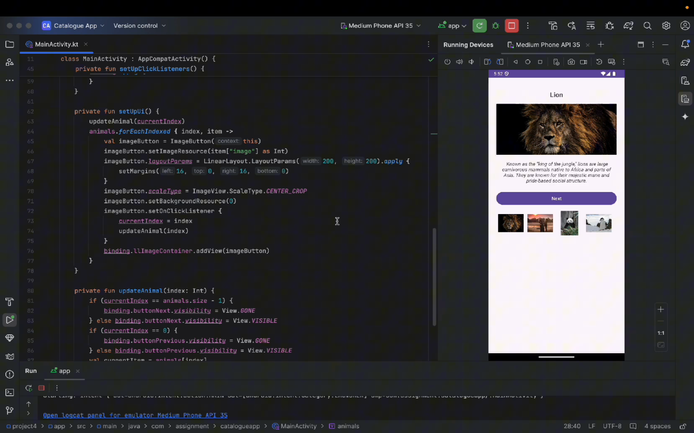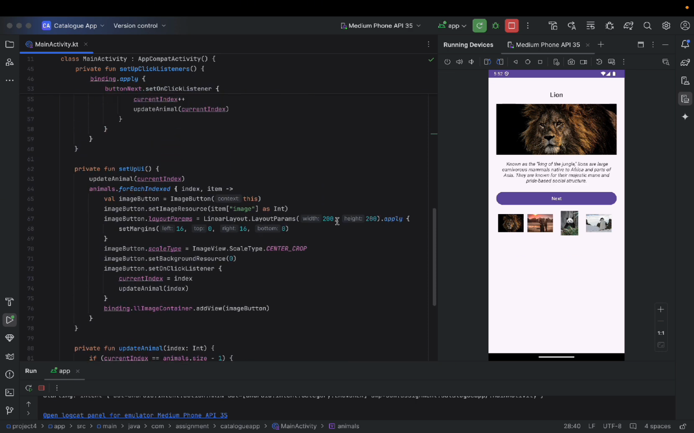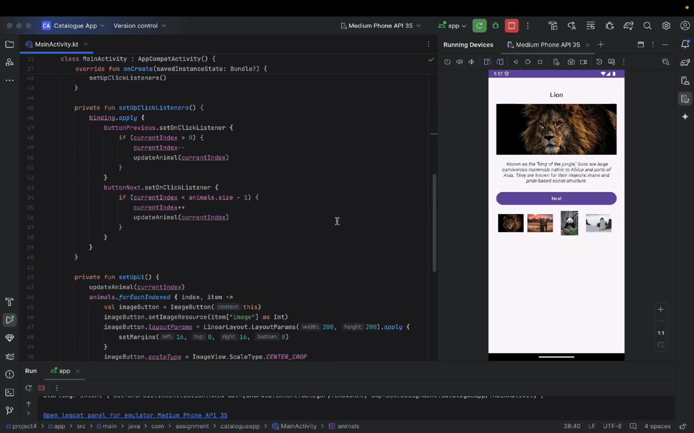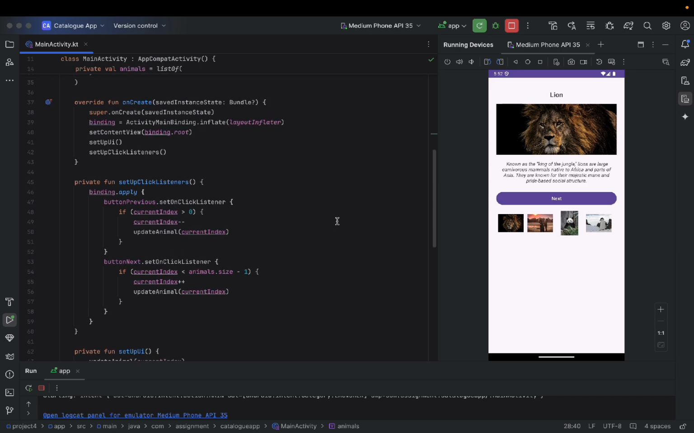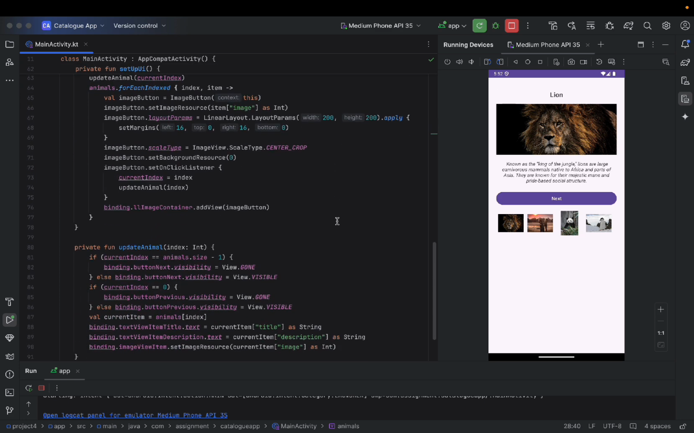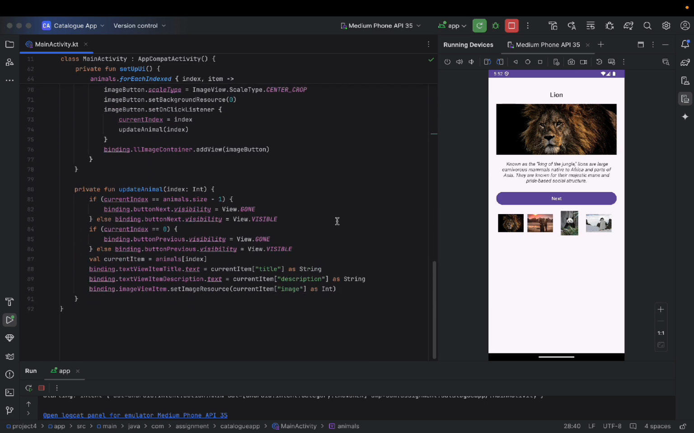Here the navigation buttons, which are previous and next, are managed by setup click listeners. These buttons navigate through the list, dynamically updating the title, description, and image using the update animal method, which we can see over here. The app also hides the button at the boundaries for a seamless experience.